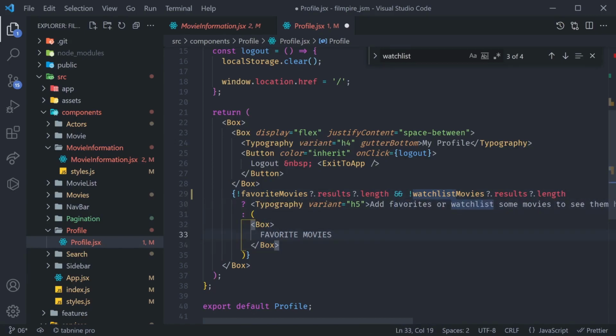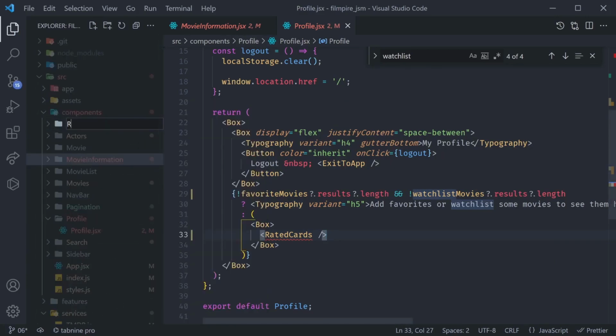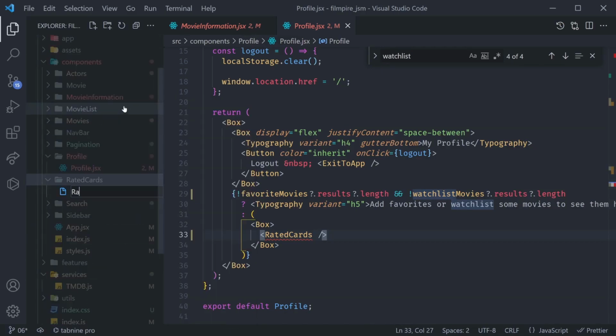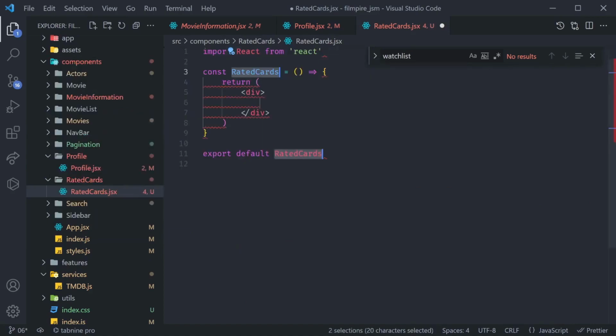So we're going to create a new component to display our movies. And that component is going to be RatedCards. So these are the movies that we have already rated. Let's create that component inside of our components folder called RatedCards. Our RatedCards is going to be a new component, RatedCards.jsx, and it's going to be an RAFCE.